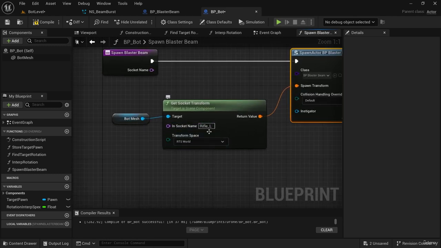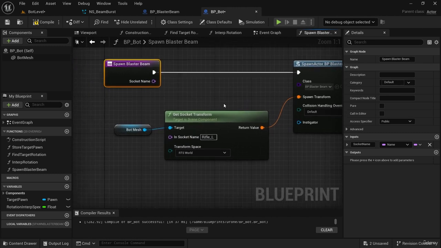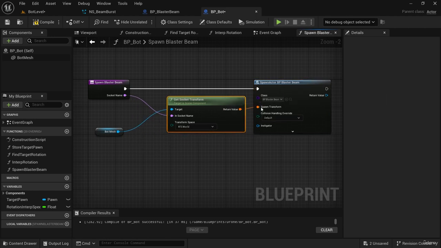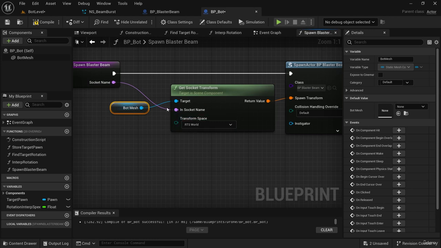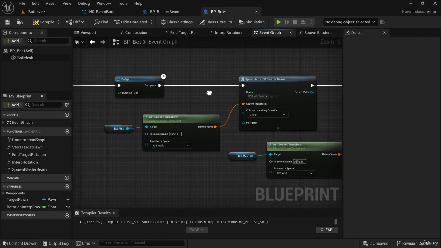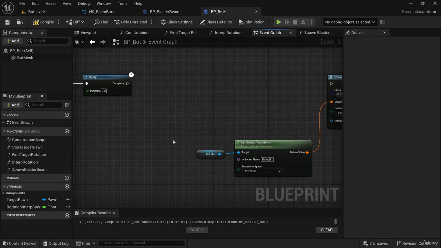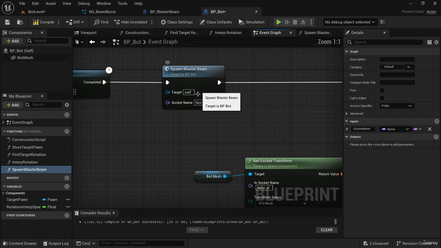Except we don't want to spawn at rifle L. We want to spawn at the socket name that we pass in whenever we call this function. And we have access to it from the input node. So we're going to take the socket name and hook it up to get socket transform here. And now our function is going to spawn our blaster beam at the socket location based on that name that we pass in. So if we go back to event graph and we take these nodes, spawn actor BP blaster beam, get socket transform, etc., and we delete those, and instead we bring in spawn blaster beam and call that instead, we can now pass in a socket name.